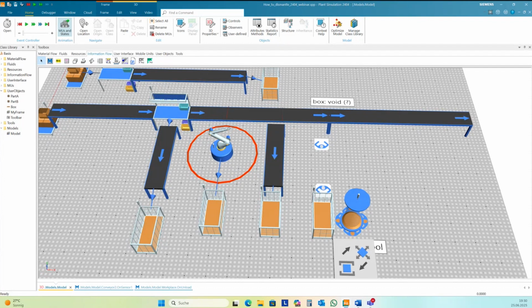Here I have the example on my other screen. I try to find the failure. One moment.